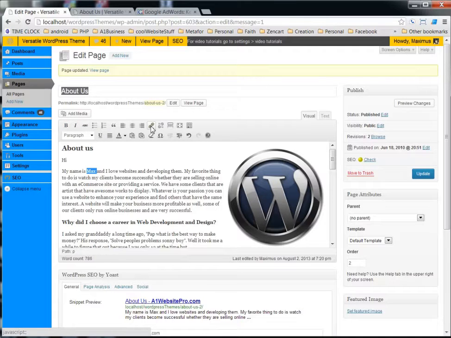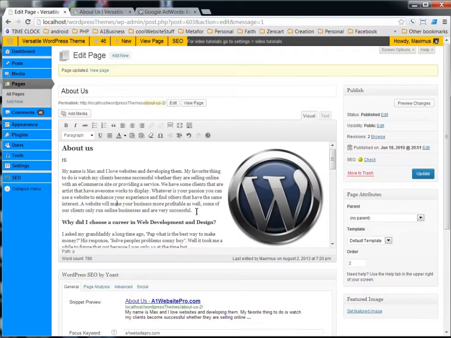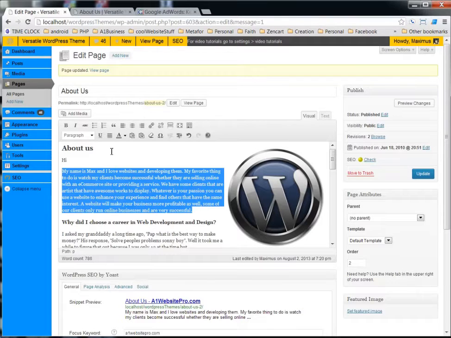Now if I wanted to make it a link, I would click this, and that's how you link keywords. Now if I wanted this whole paragraph justified, I would click this. It would justify the text. Align to the left, which it is, or to the center, or to the right. We can do all of that.